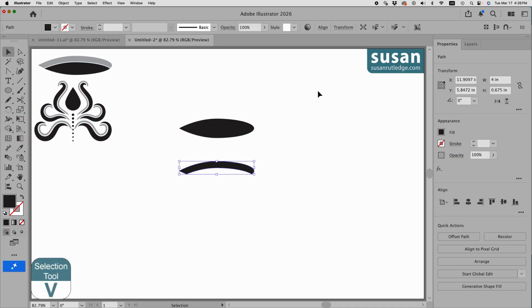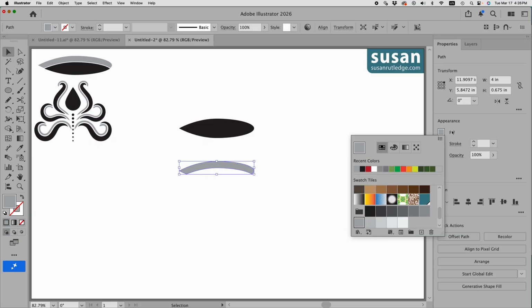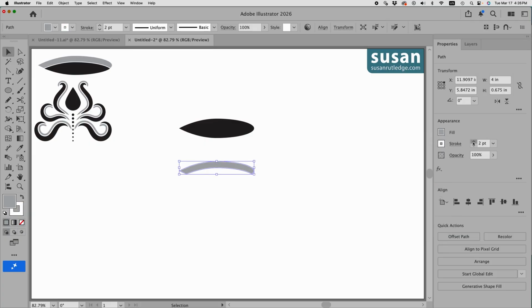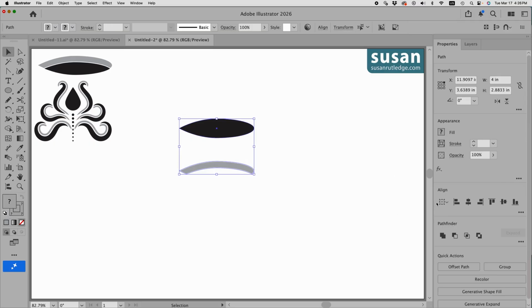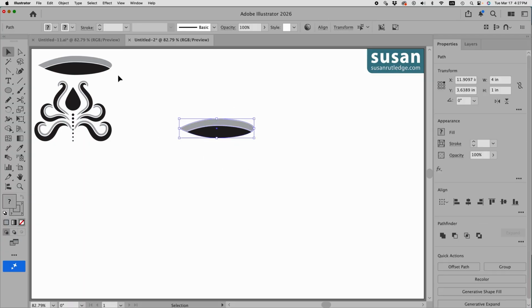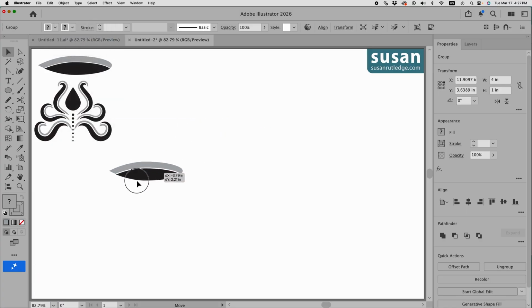I'll get the selection tool, and we're going to come over and choose a light gray fill and a white 3-point stroke, and then I'll select both of the pieces, come to the Properties panel in the Align area, and click on Vertical Align Top. And that's all there is to creating this part of the design.